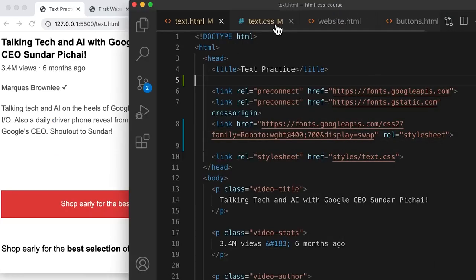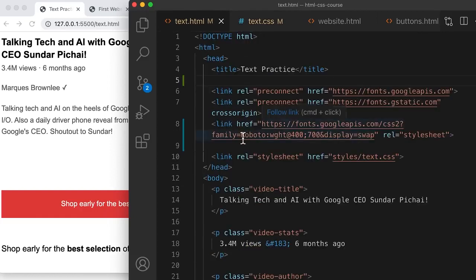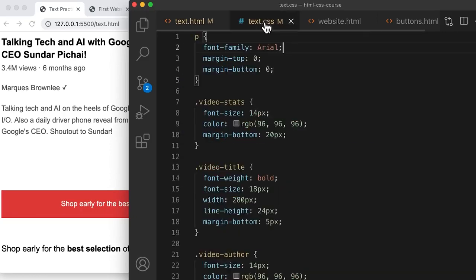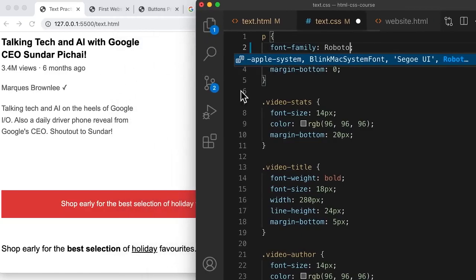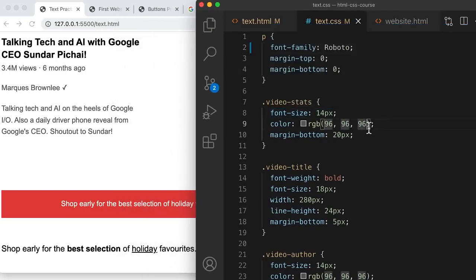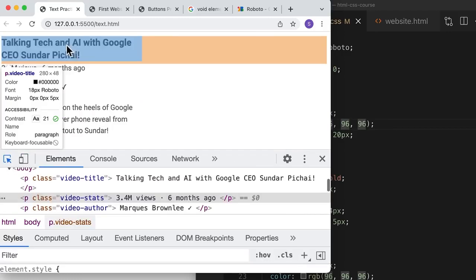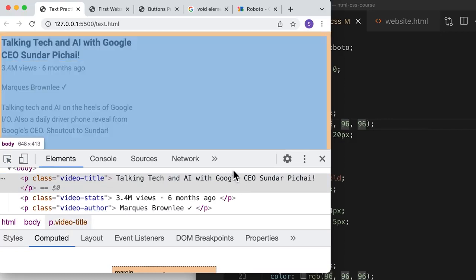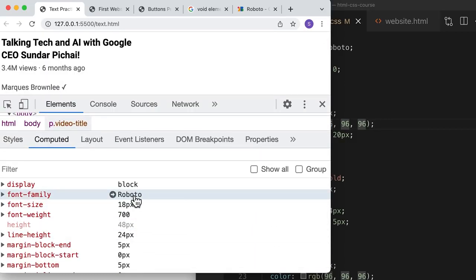So remember that currently we set our fonts to Arial. This time we loaded the font called Roboto, and that's what we're going to use. So let's change Arial here to Roboto. Now when I save, the font is going to change. And there you go. It might not look that much different because Roboto is very similar to Arial, but if we inspect and we click on this element and go to the Computed tab, we'll see that the font family has now been changed to Roboto.